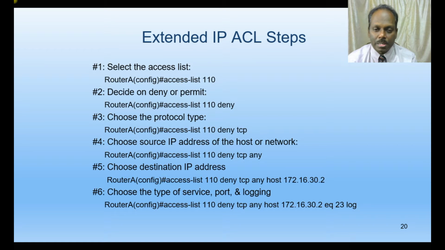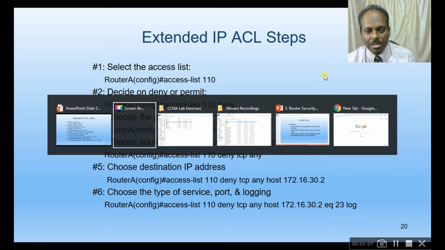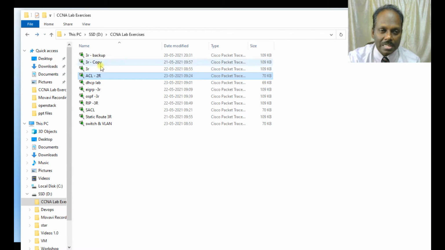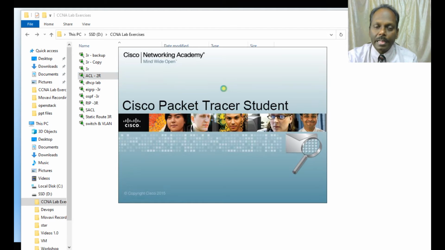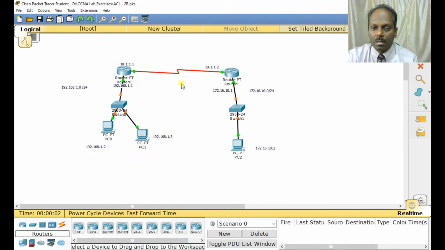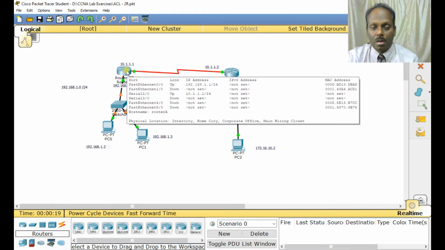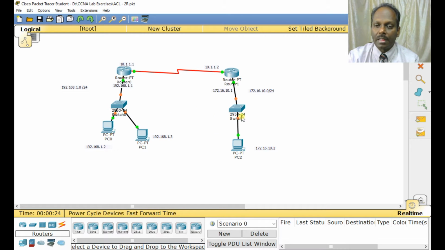The configuration steps are very simple, so we will go straight to the Packet Tracer lab. Here I have an access control list lab with two routers and different networks: 192.168.1.0, 10.1.1.0/24, and 172.16.10.0/24 network. I have already configured the EIGRP protocol so that everything can communicate.